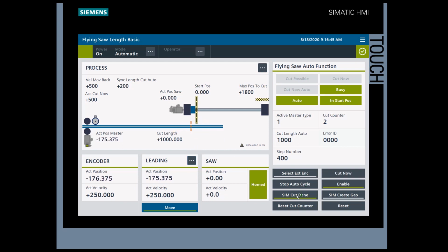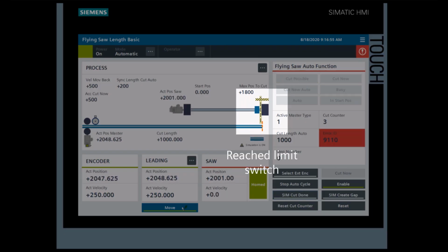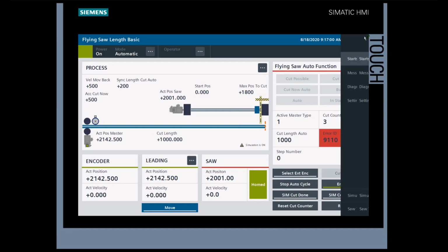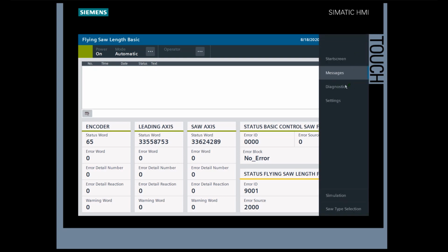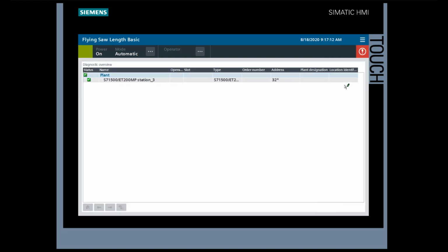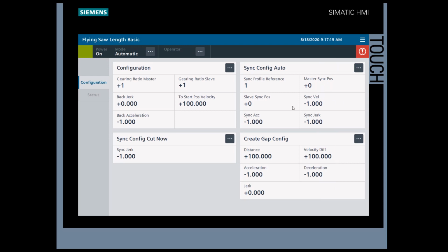Let's trigger an error to see how you can track its source. We change to the messages screen, where you can see the source of the error, thanks to the color status indicators and clear error messages. If the source of the error is a hardware malfunction, you can track it on the diagnostic screen. For further parameter changes, go to the settings screen, where you can also see the status of the machine.